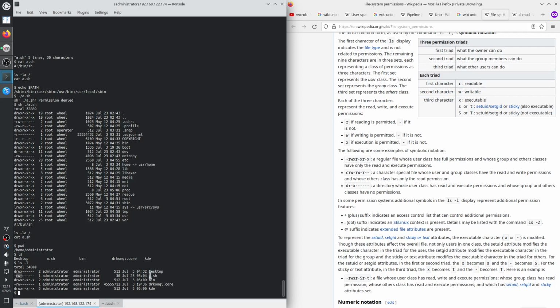So it basically looked at a.sh. For my user, it looked at x. Is there an x in there? There's no x. Okay. Am I a member of a group? Yes. Of the administrator group? Yes. Does the administrator group have permission to execute? No. Am I a member of everybody else? Yes, I'm a member of everybody else. All users are members of everybody else. Can everybody else execute? No, because it doesn't have an x in here.